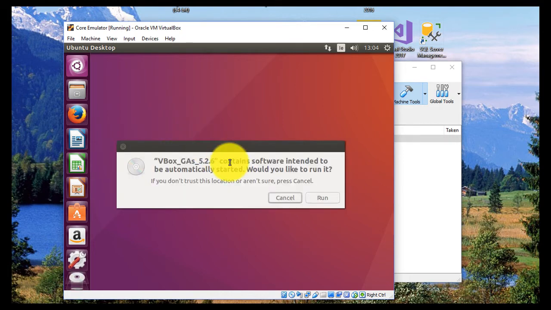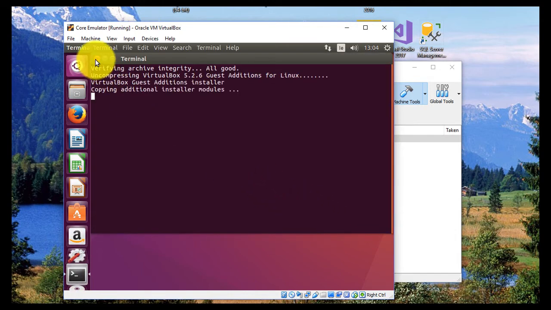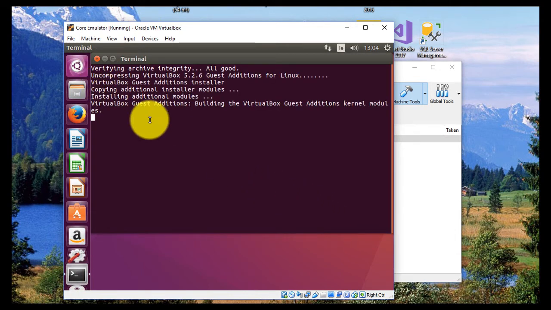And it will ask me now, do I trust this? Yes, I do. So I'm going to click run. I now have to authenticate that with the password. That's the password I used earlier on. Okay, and click authenticate. Okay, so we just let it do its thing there. It's going to add on the guest editions. Now remember, copy and paste will not work unless you do this.